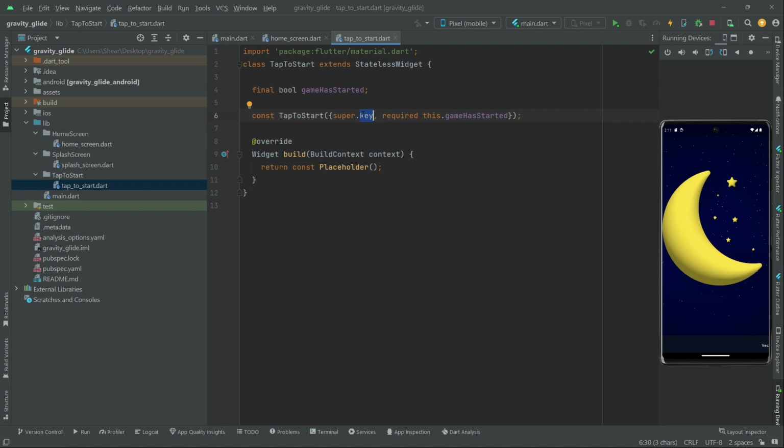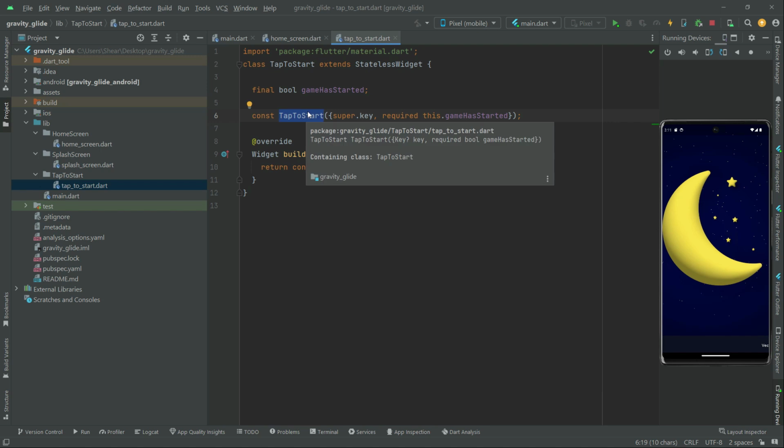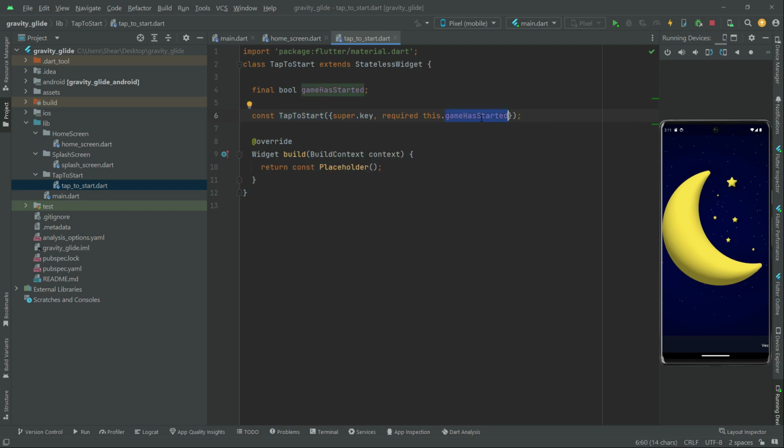And then afterward you guys can see that required this.gameHasStarted. So the required keyword ensures that the gameHasStarted parameter must be provided when creating an instance of TapToStart. So this.gameHasStarted syntax assigns the value of the parameter to the instance variable gameHasStarted. So that's all. I hope it's clear.